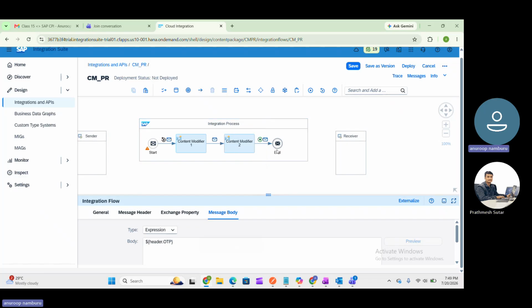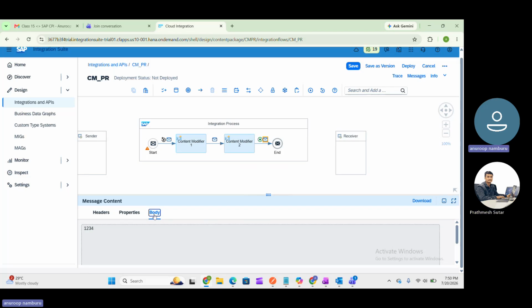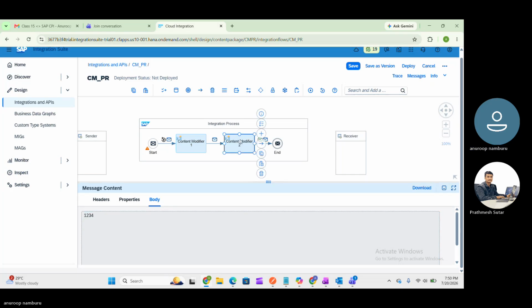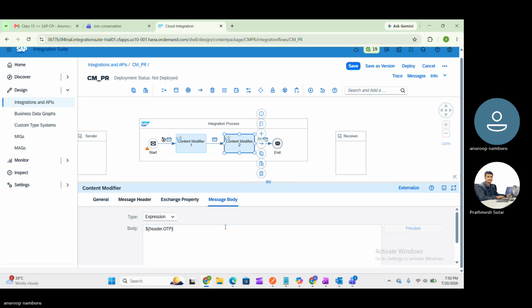Even though the OTP was in headers, you still managed to put it into the body. That is why the last content modifier body is 1, 2, 3, 4 only. So remove that from the body. We have to send it as a header only. I keep it blank.